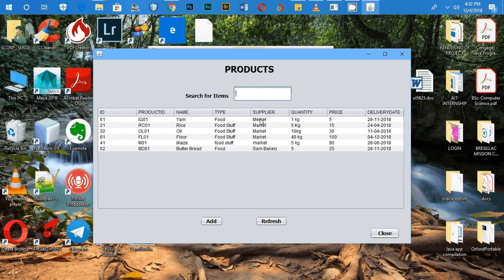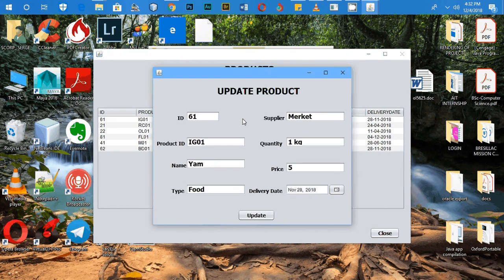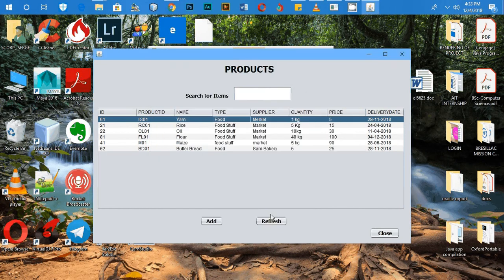So if you are searching for an item, an example, I've made a mistake here. Instead of writing market, I wrote something else. So if I want to correct it, I just double click on it, and now I change it. Update and refresh. And the changes have been made.